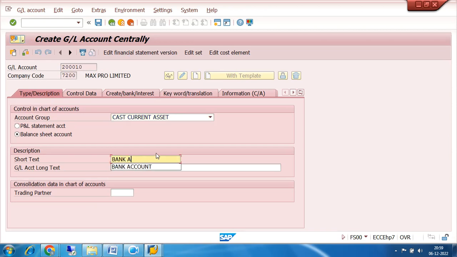Now I will give the GL name, inventory raw materials. I am just again writing inventory raw material within bracket FI, because integration has not been started, everything will come directly. Here long text: inventory raw materials within bracket FI, right?